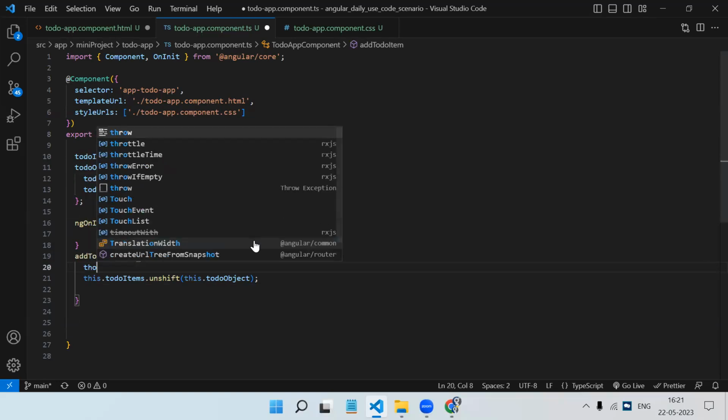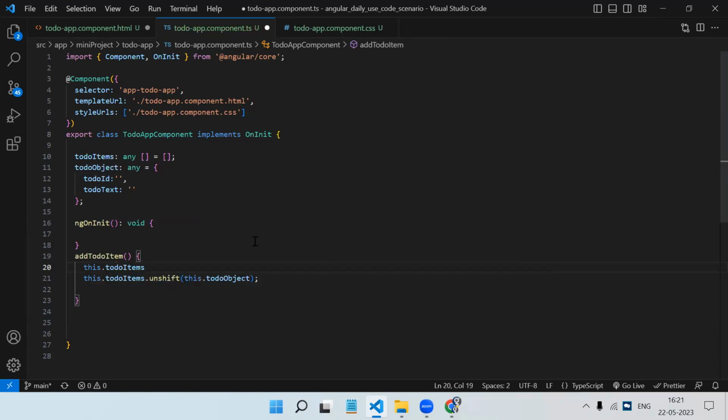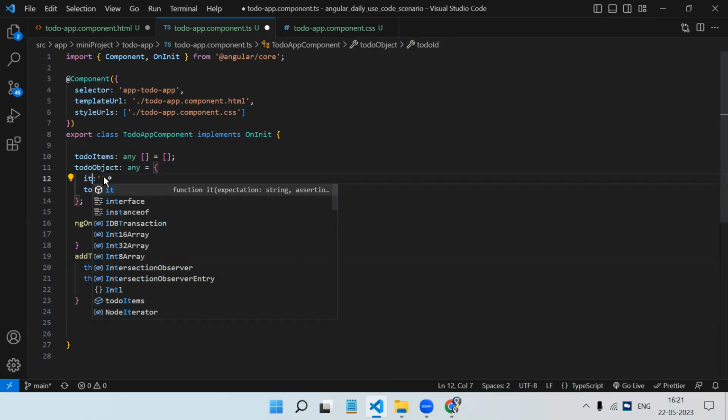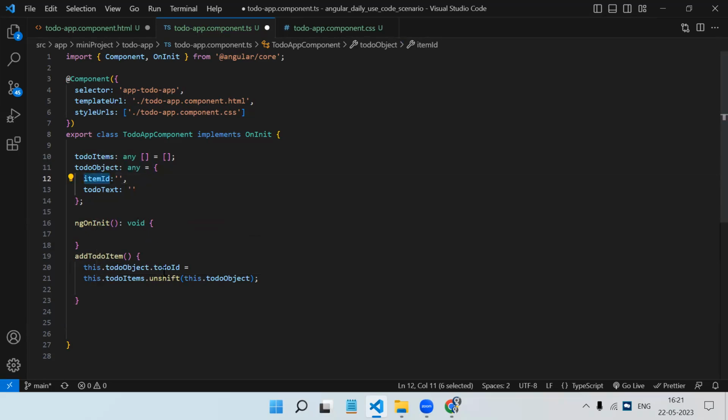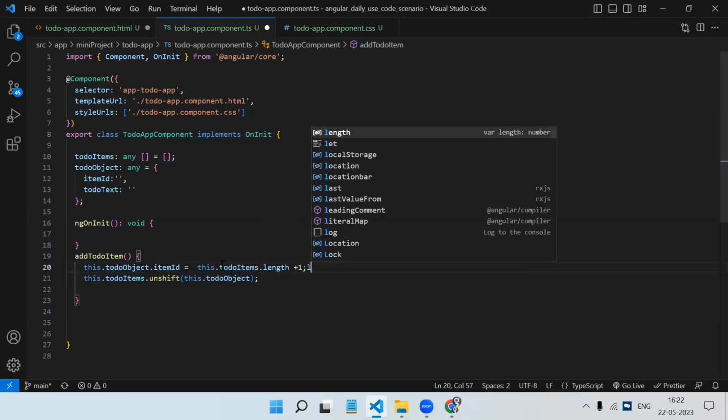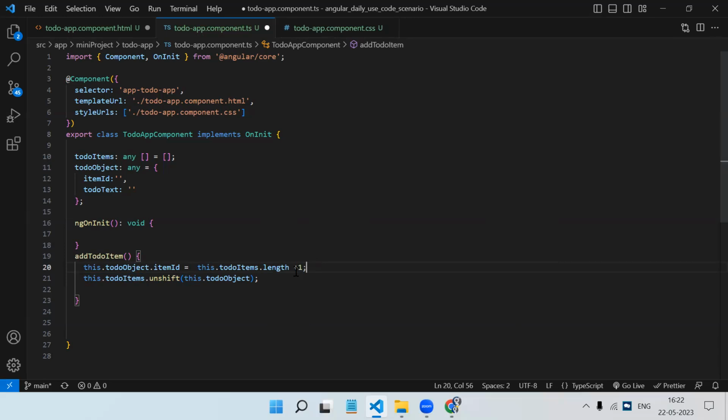So for that, this.todoObject.todoID, or let's say itemID, that will make more sense, is equal to, we just need to count what are the elements we have in todoItems, and we just need to increment that by 1. todoItems.length plus 1, so that we will have a unique item ID, right?